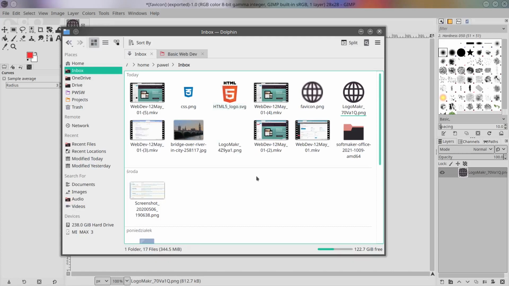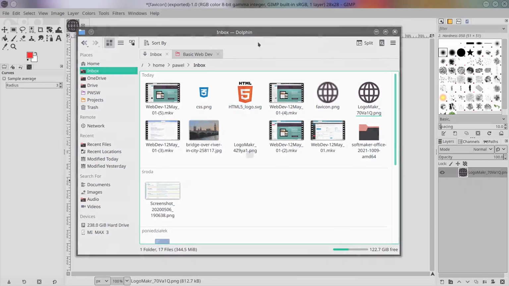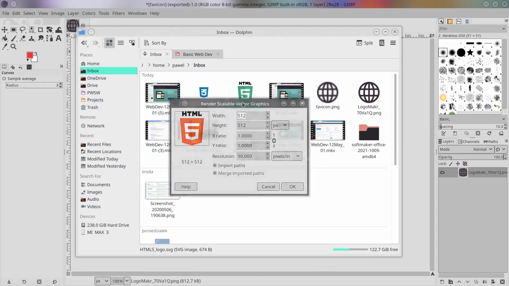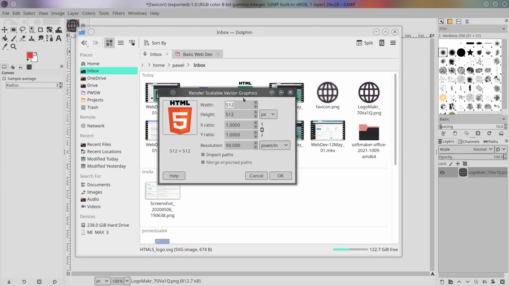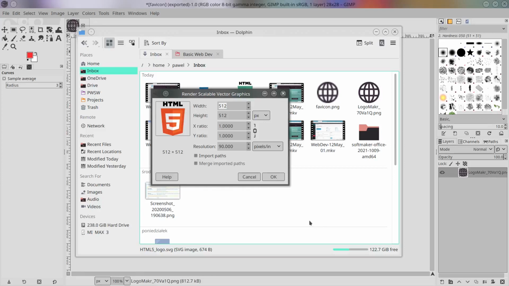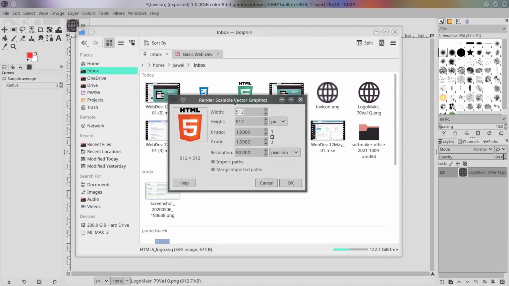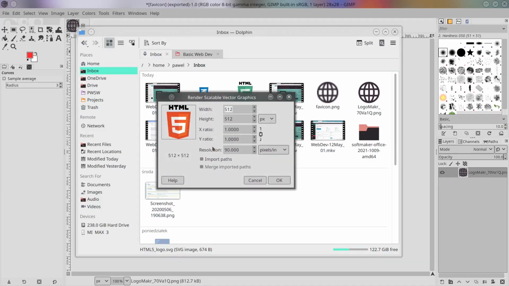Okay, so we have the HTML, we have the CSS. So let's now open the HTML logo. And you can see that when I try to open it in GIMP, in that graphics application, it wants to convert it, to render this as a bitmap image, because it recognizes the scalable vector graphics image. And then you can actually specify the size, because SVG has no specified size, right? So you can make it any size you want.